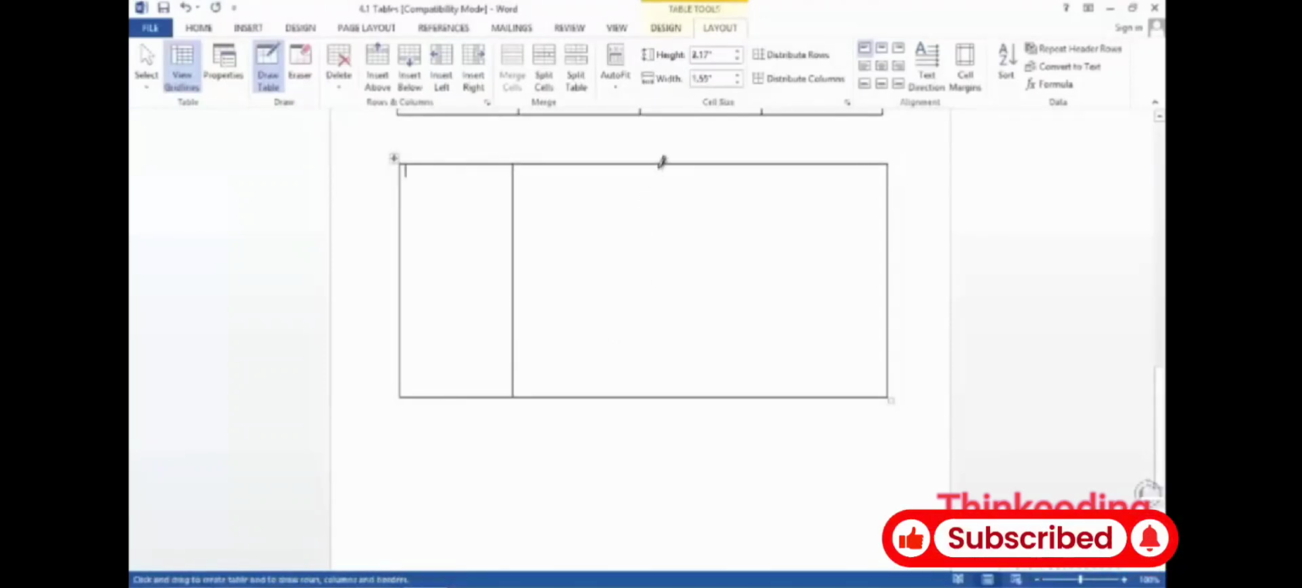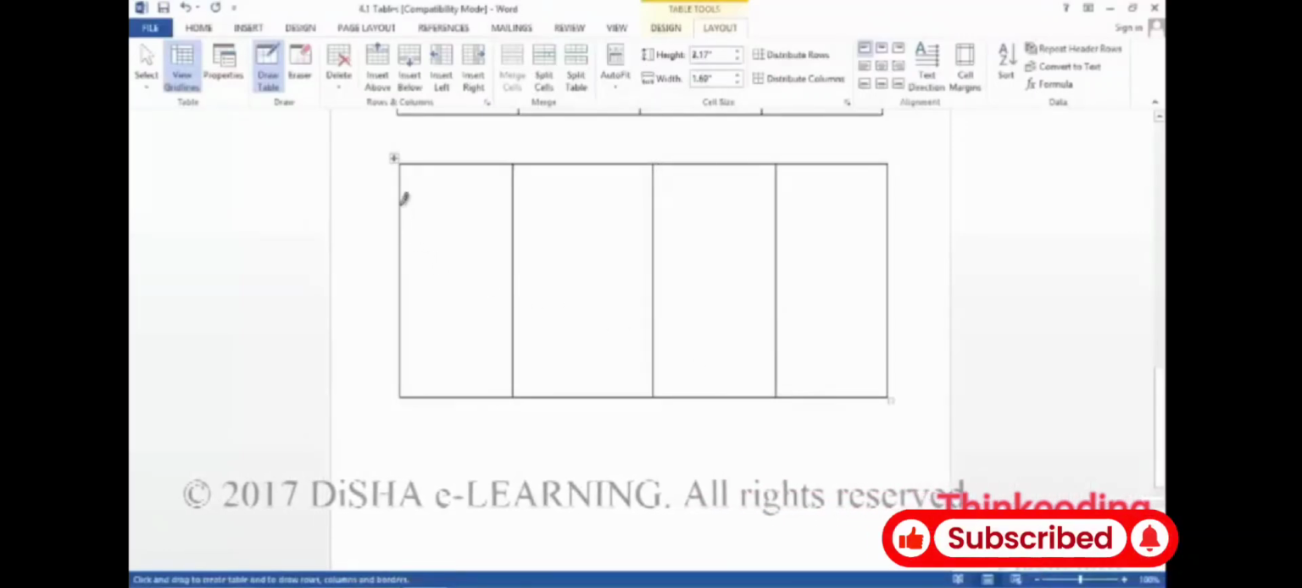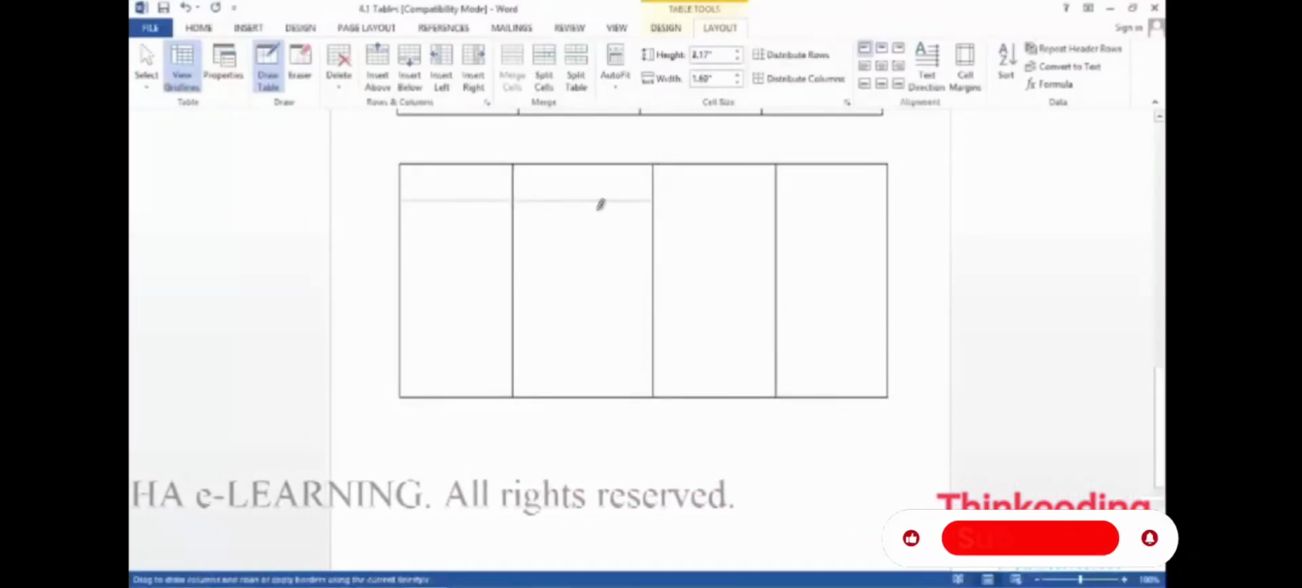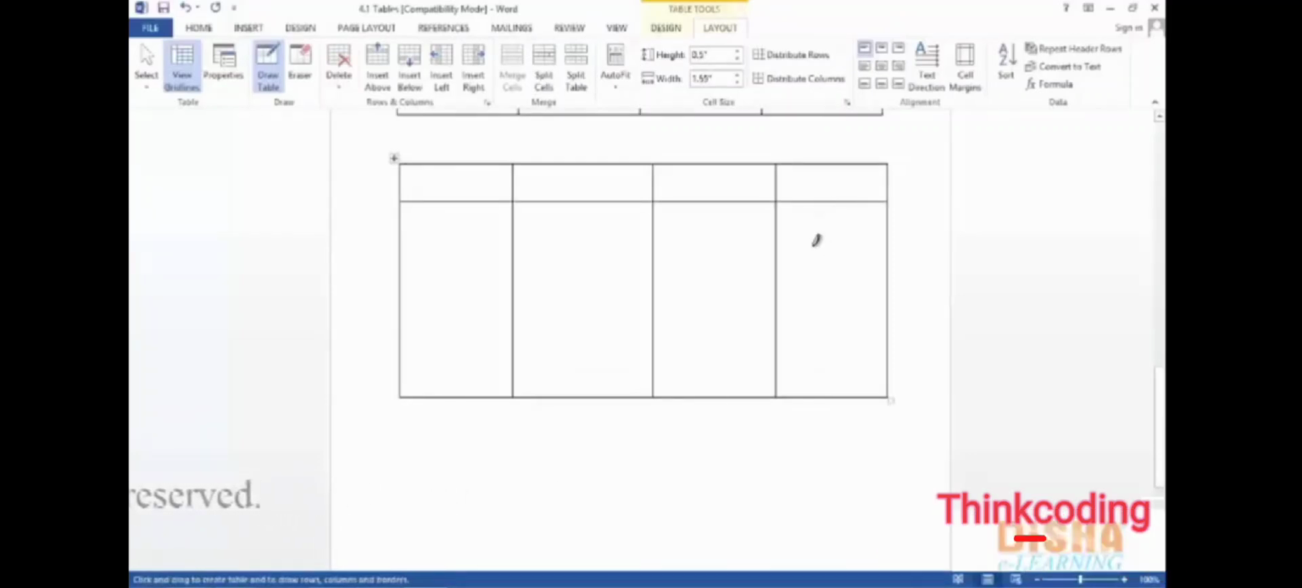Let's add 2 more lines. For drawing the rows, the procedure is the same. Take your mouse pointer over the edge, click and hold the left mouse button and drag it to the right. This will add the rows.